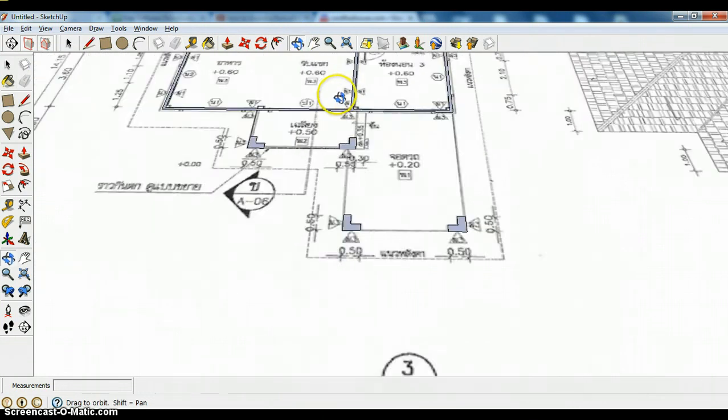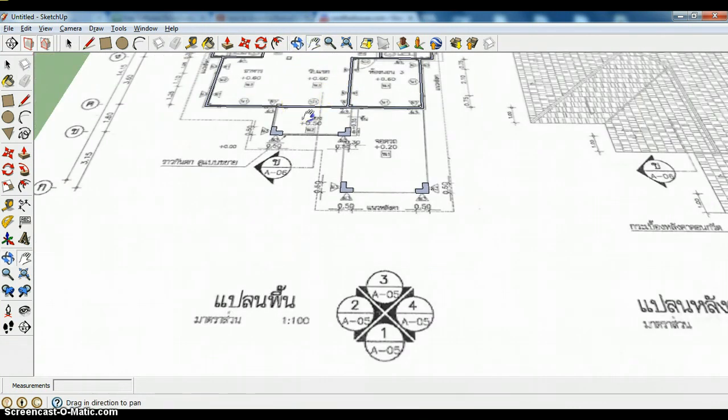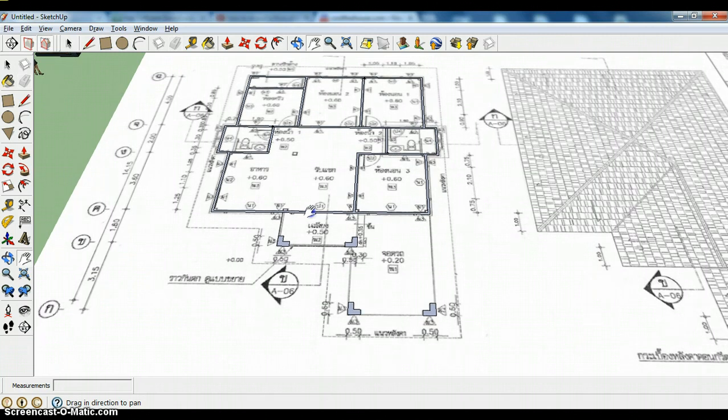Now this is the model. Now all I have to do is take my pull tool, click on this, and start moving it. Don't click again to stop it. And type, I want the ceiling of this house to be 3 meters high. So I type 3. I have my Google SketchUp set to meters. So 3. Enter. And it snaps to 3 meters.